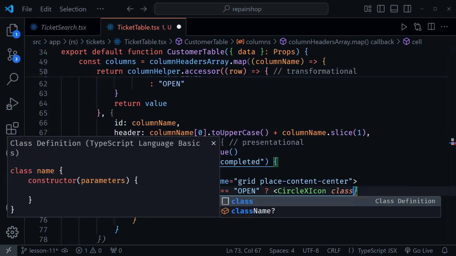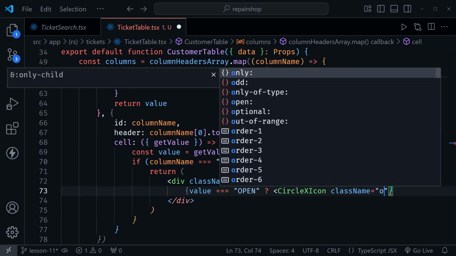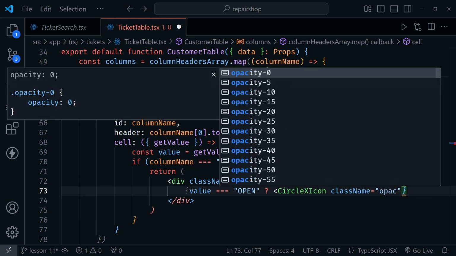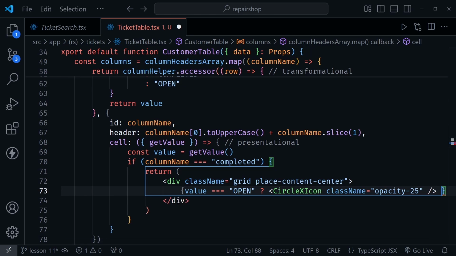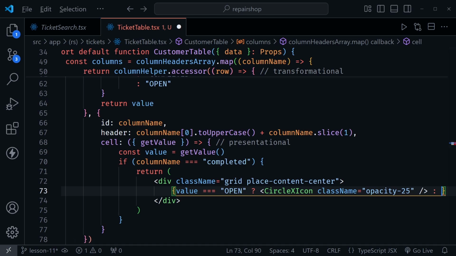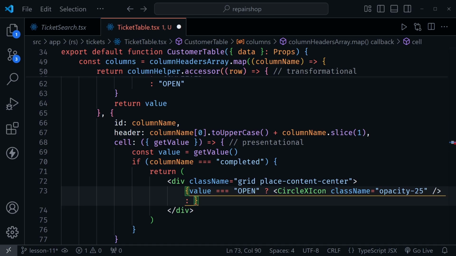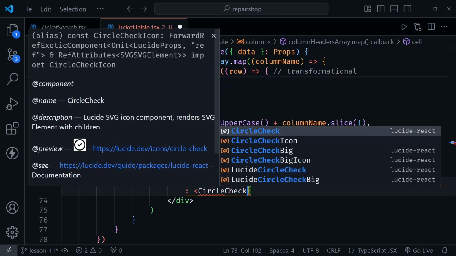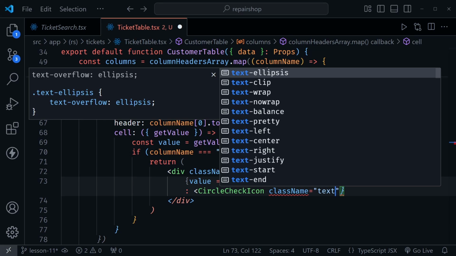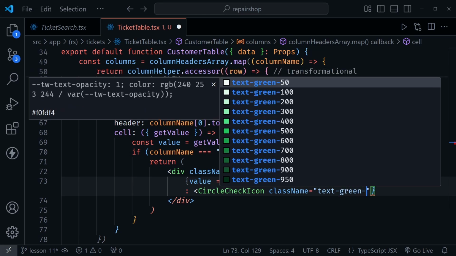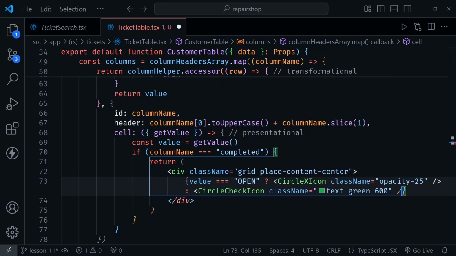But we really only need one that I'm going to use. So I'm going to say className, opacity-25. So really it's going to make it a little lighter so we see the background coming through it as well. Then we can just close that out. And then I'll go ahead and put in the false condition. Let me wrap this down with Alt-Z. So this will be the other icon, the CircleCheck icon. Here we'll have a className equals, and let's put text-green-600, then close that component out.